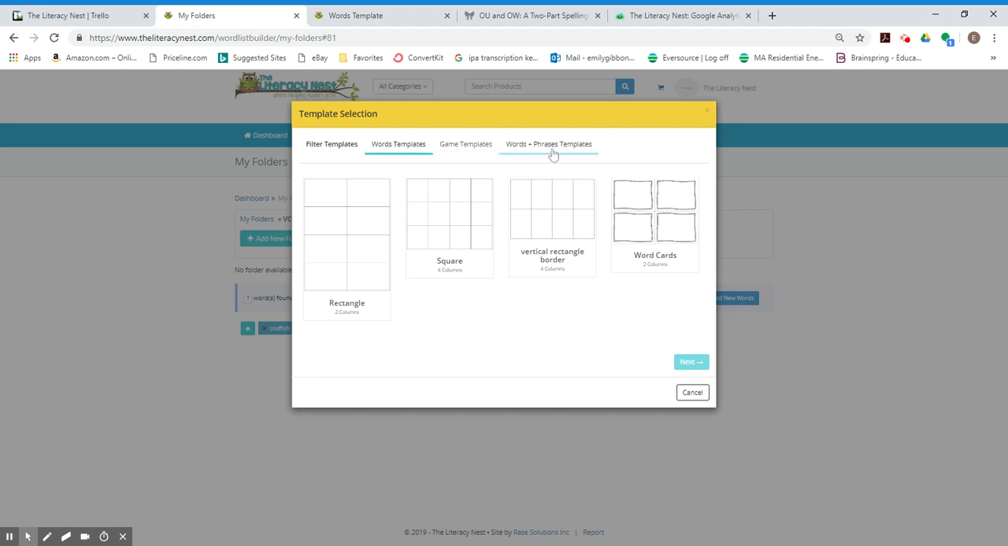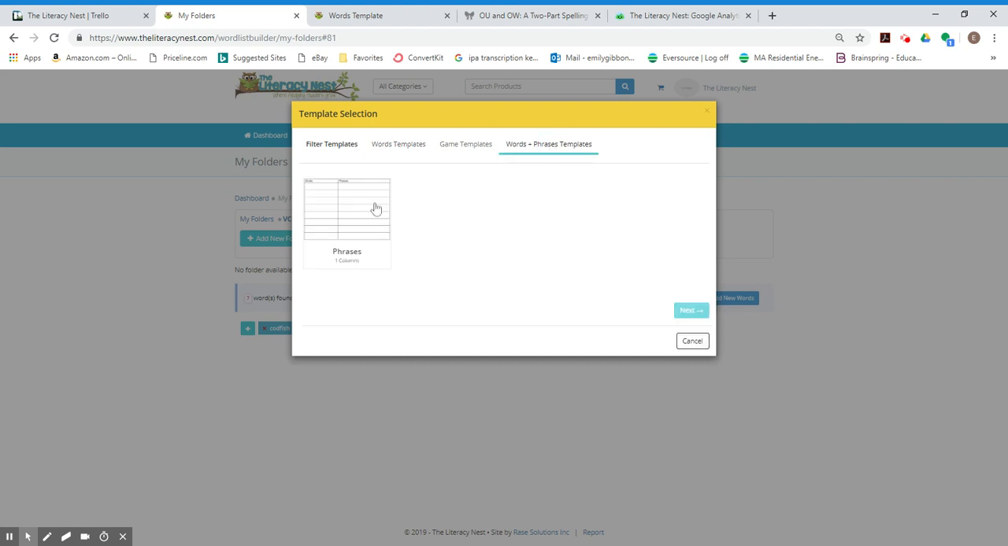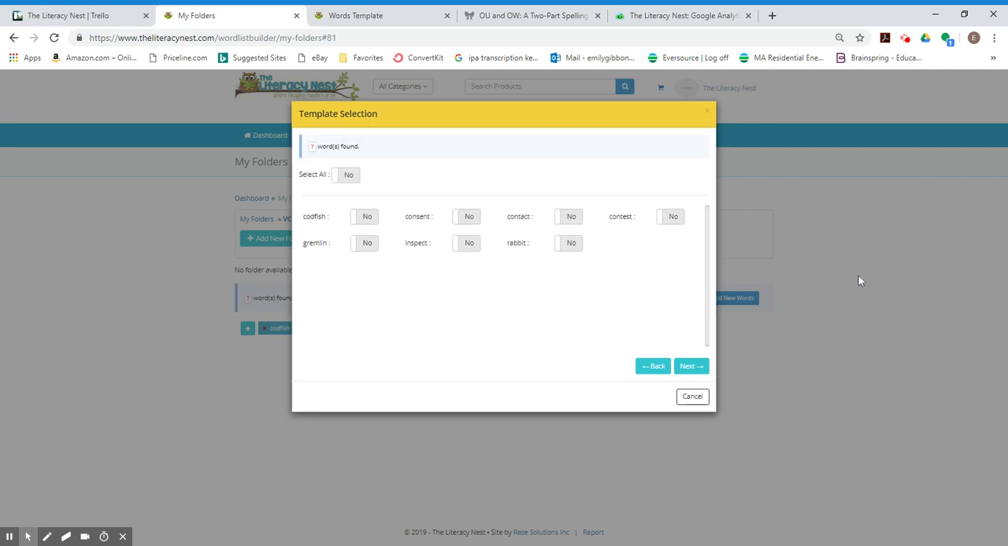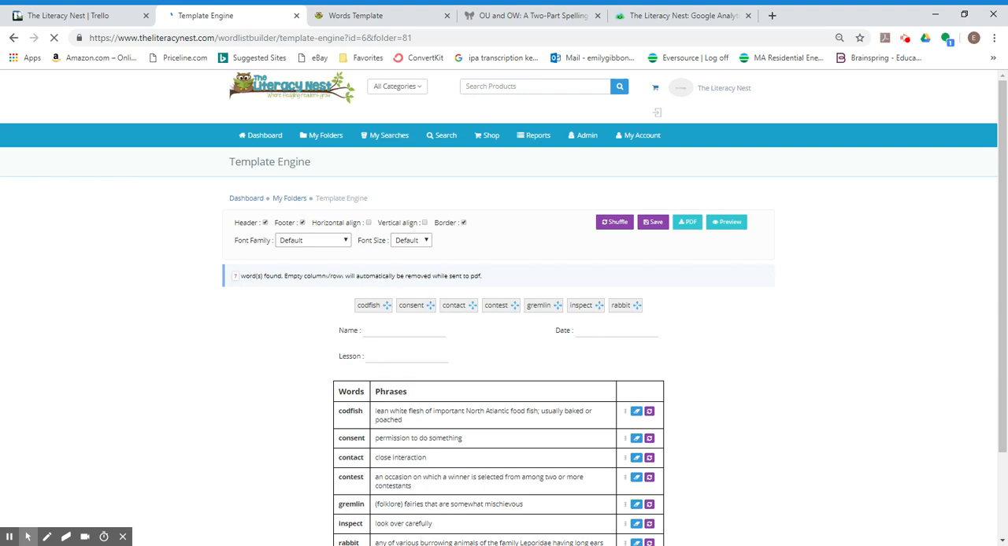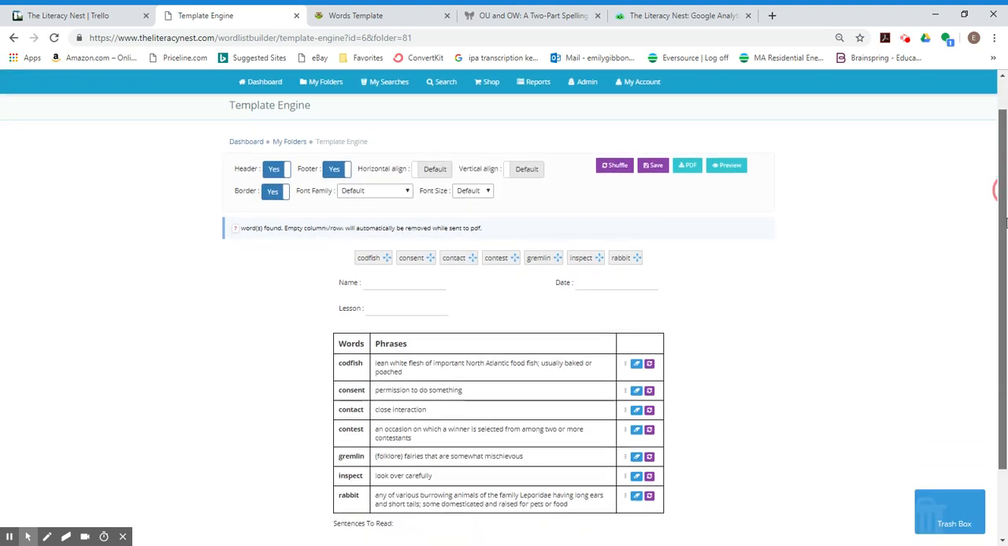So we're going to go to words and phrases templates. So there's that one. Over time, I will be adding more templates, but these are really just to get you started. Okay, I'm going to select all the words. Okay, and now it loads.